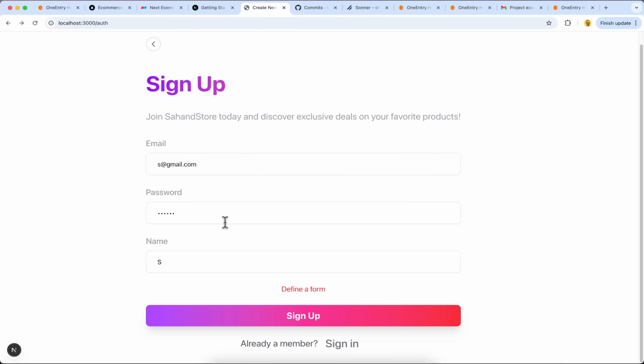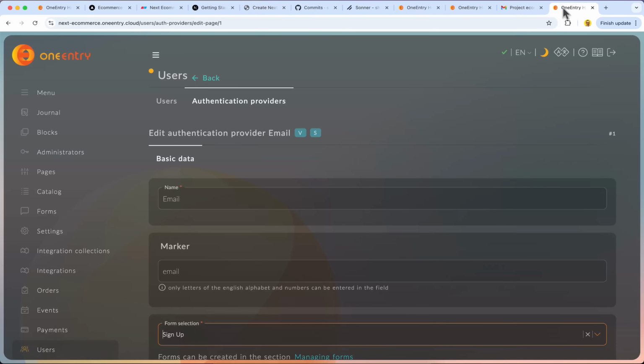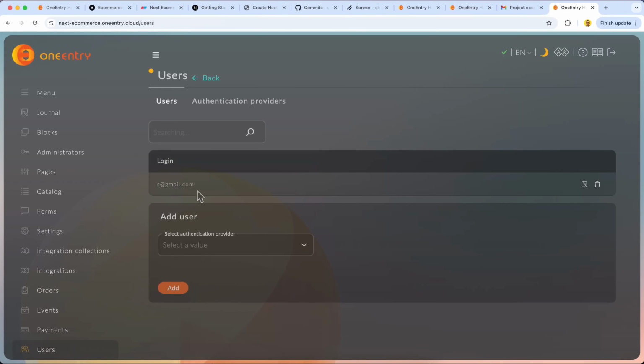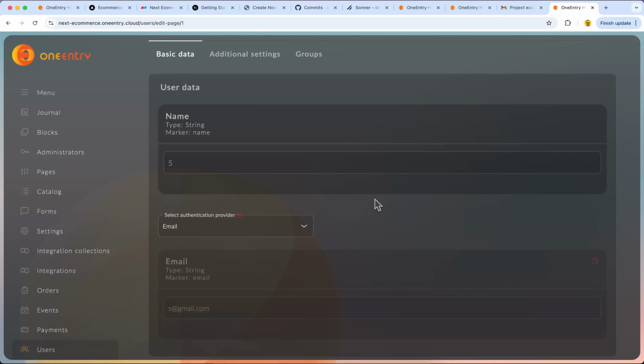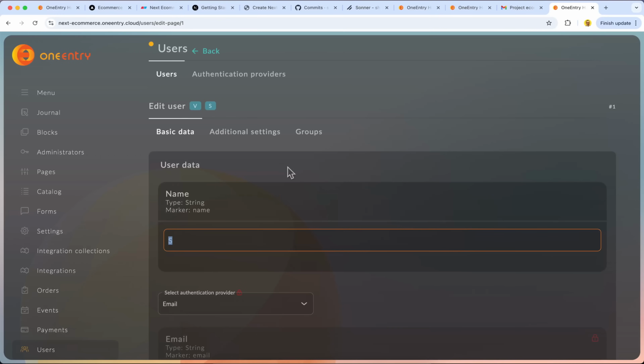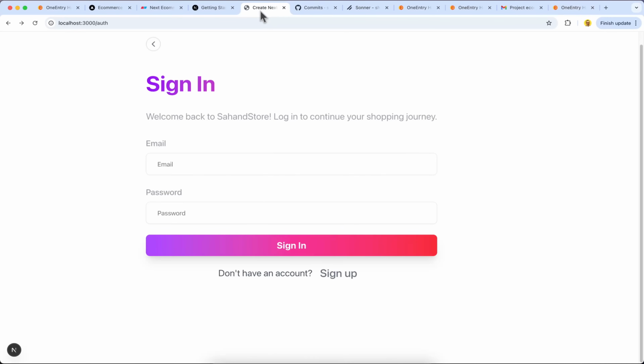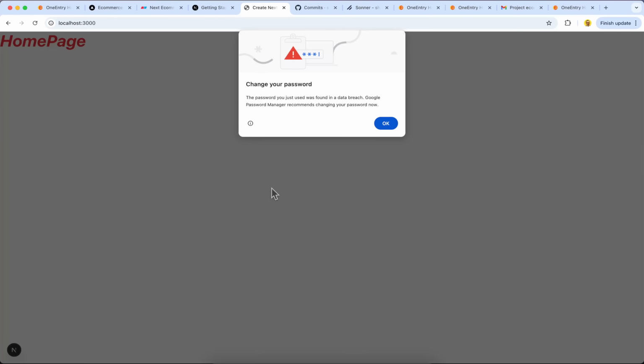Let's go to here and sign up the user. Okay, this one worked. And let's go to users. As you can see, the user is already created in our OneEntry. Let's check. So this is the name, email, and the email address. Everything is here. Let's try to log in with this user. The email was s@gmail.com. Password was 123456. Okay, it was successful.